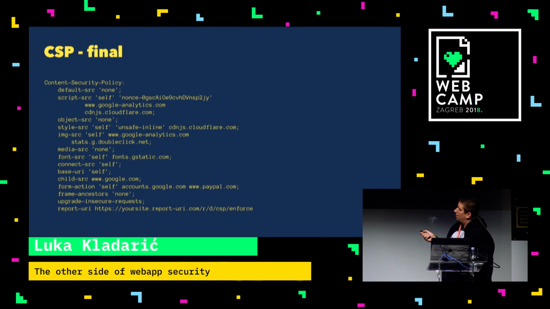Script and style tags can be loaded from the same host, or it's okay to have them inline, or they can come from Cloudflare, but nowhere else. Image tags for this, media tags, fonts, connects for WebSockets, and so on and so on. Form actions, where you can submit forms. You can make it so forms cannot be submitted anywhere else. Who can put you in a frame, and so on and so on.